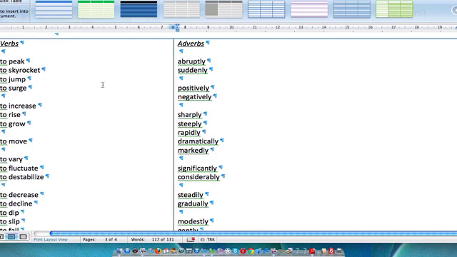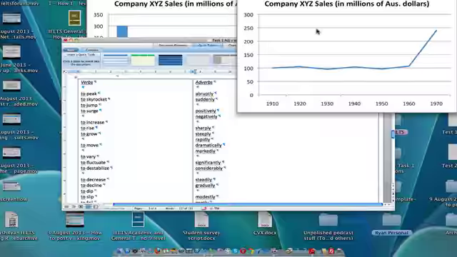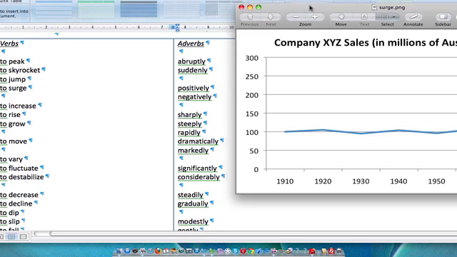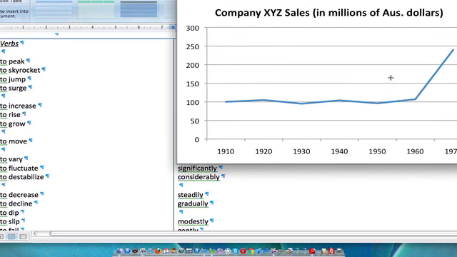So we could say the figure jumps abruptly. That would be an accurate way to describe this portion of the graph. The figure jumps abruptly. Or we could say in 1960, sales suddenly surged.